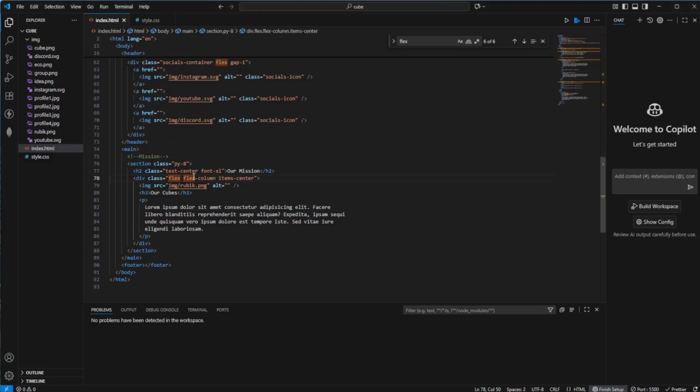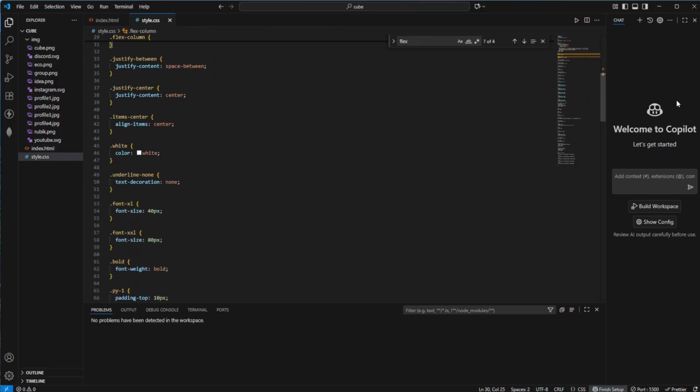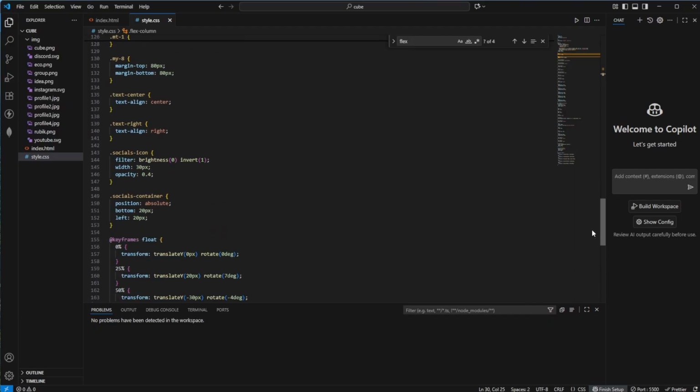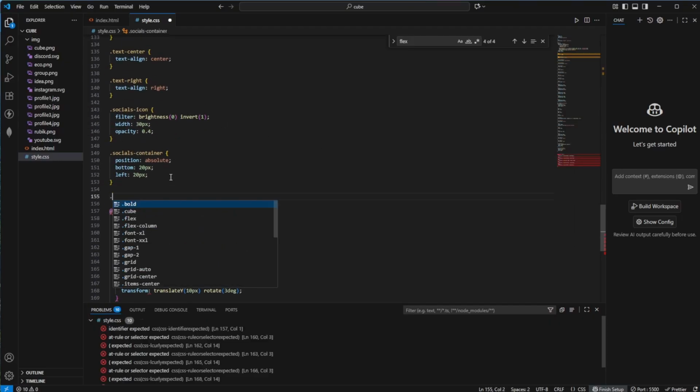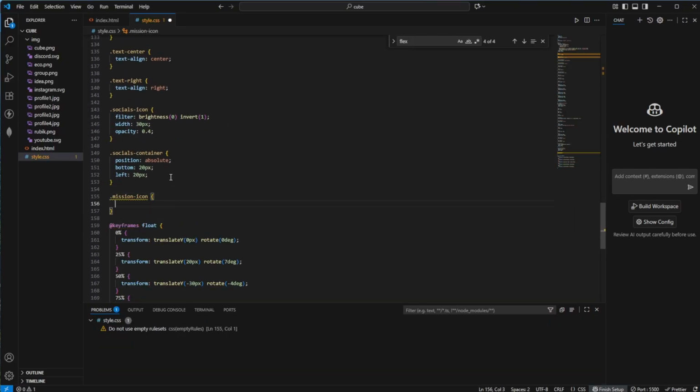Now let's start to target our icon, so our mission icon, if you want to say so. Let's go and say class mission-icon. We are going to use this class to target our icon by going to the bottom of our style sheet, and we'll say .mission-icon. We want to actually have a width of maybe 50 pixels. We see how this looks.